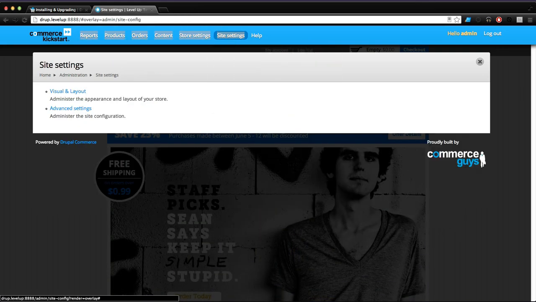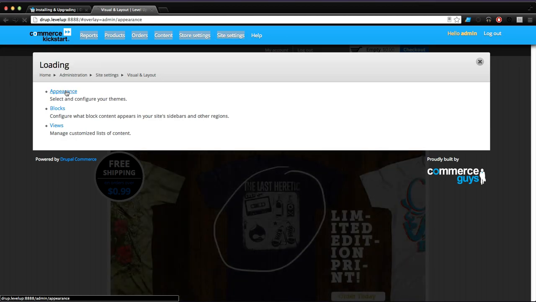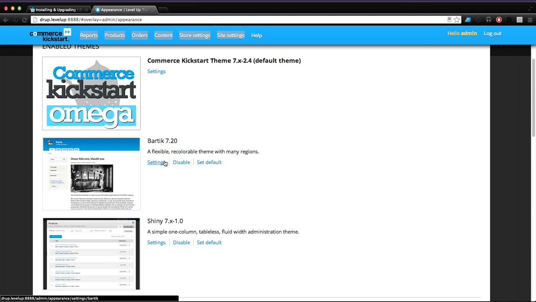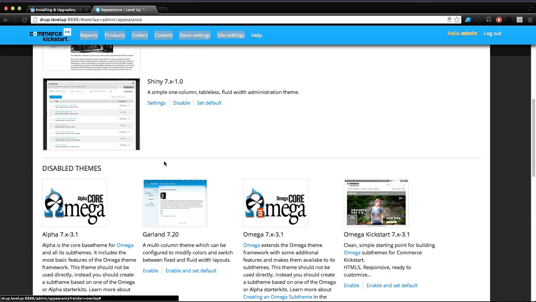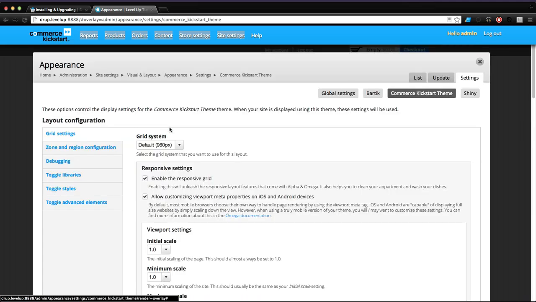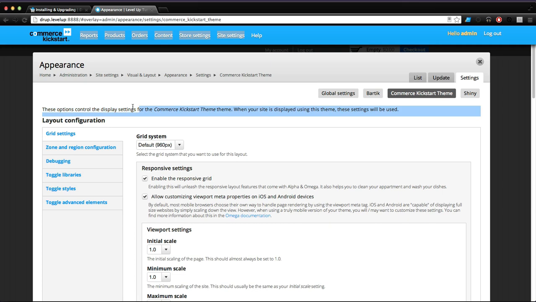Site settings is where you get to more of your Drupal stuff. Visual and layout is sort of your theme. Appearance is your theme settings. You'll notice we have classic Bartik in here if we wanted to install that. And we have Commerce Kickstart. If we click settings, you might recognize that this is actually built on Omega.